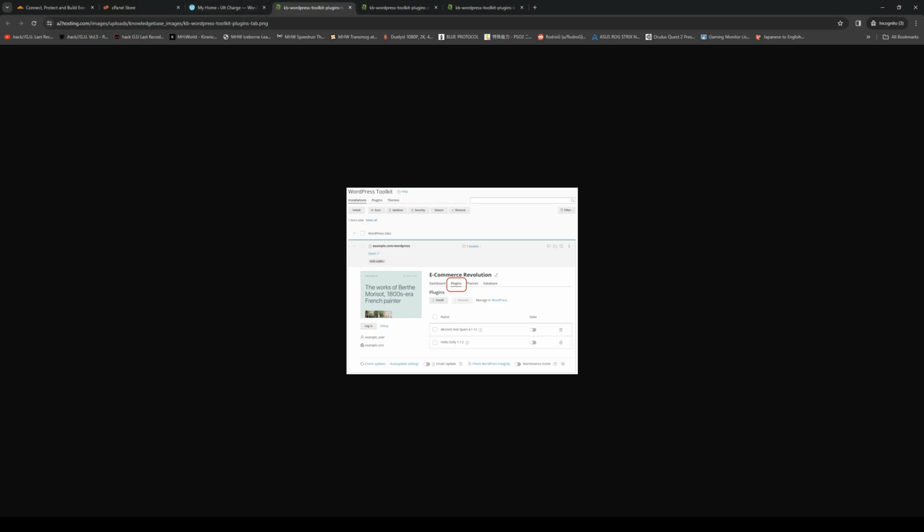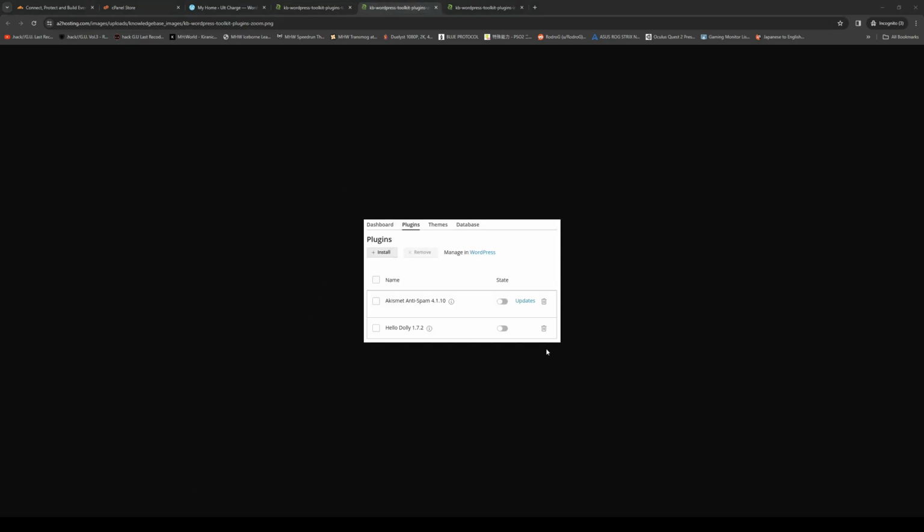And from here, you would want to click on plugins. Now, that should take you to a new page that looks a little something like this. And what you would essentially want to do from here is click on the install button right here. So you want to click on it, simply click on it.